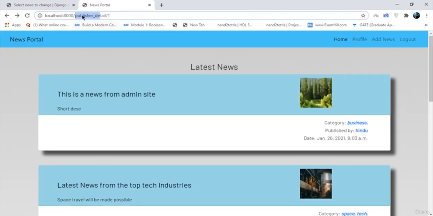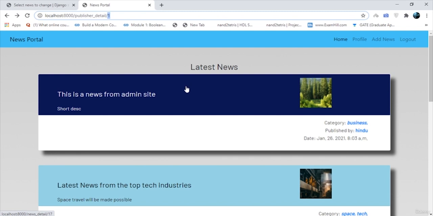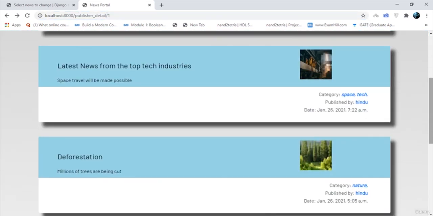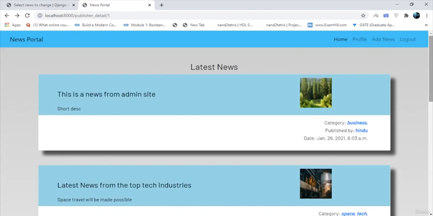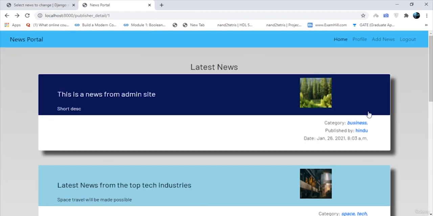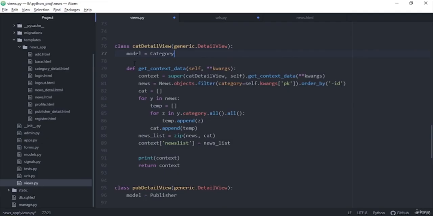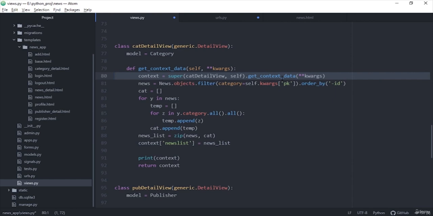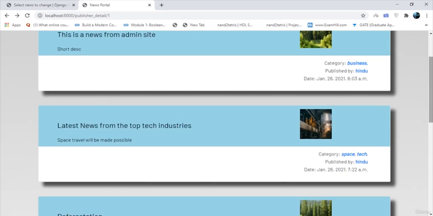So for publisher detail 1, it will give all the details of that publisher, but it won't know how to actually sort these news items. I need to sort by a few things as well. That's why I need to override the default context and provide a few of them myself. If I give news here, it won't work well because it will just show one news item.